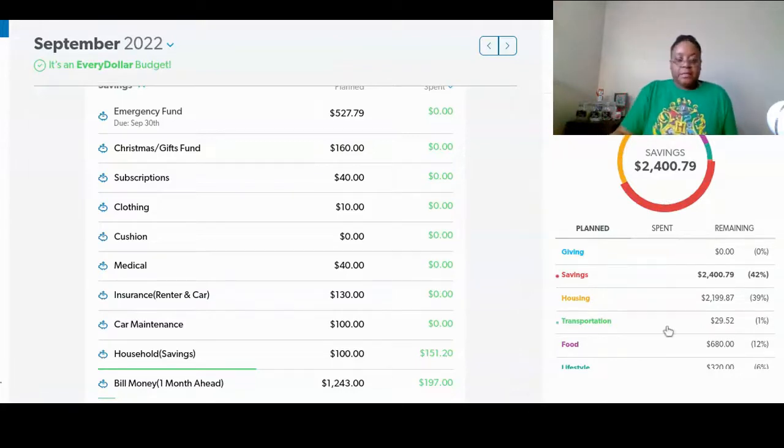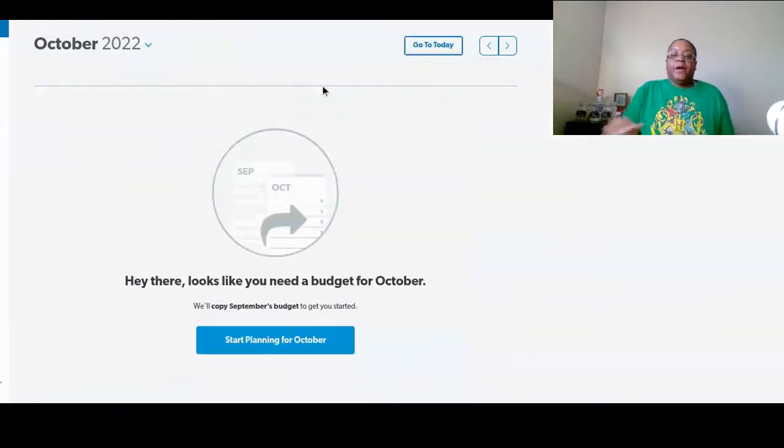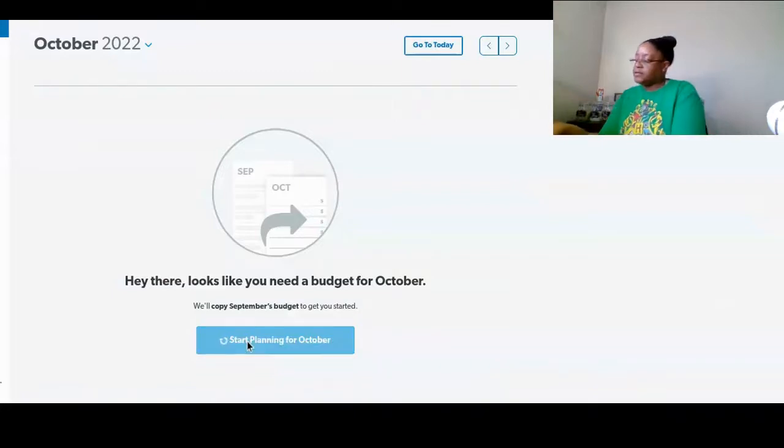Now the next thing, and I'm making a note for myself: emergency fund is off by almost $100, I believe. 5203. Hopefully I'll figure it out by the time I finish editing, but if not, I'll let you guys know at some point. All right, so I'm going to start my October budget. And what it's going to do is copy September, make that October.